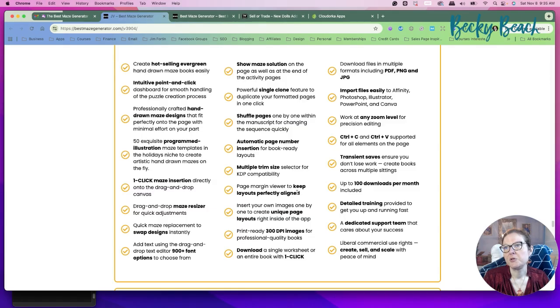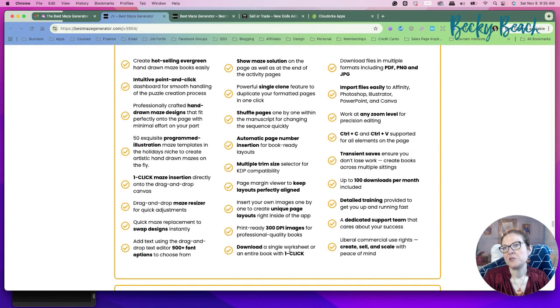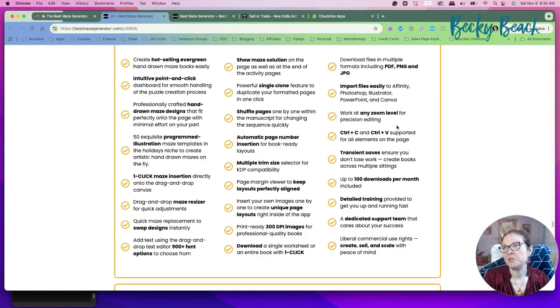The page margin viewer. So I showed you how to put margins and insert your own images. And I showed how you could put images on there, but you can also insert your own images. Like let's say you sign up to Creative Fabrica or Design Bundles and you have images on there, you could insert your own, or even if you make them from AI tools, you could also insert the images. And you get print ready 3D 300 DPI images for professional quality books, because 300 DPI is essential when you're making books. You can download a single worksheet or entire book with one click, and then download files in multiple formats. Like we could do a PDF. You see all the amazing tools you get.